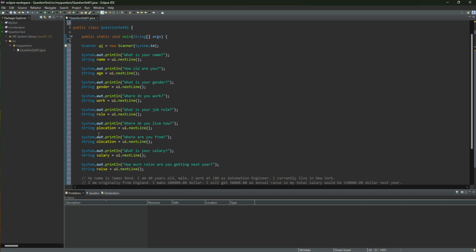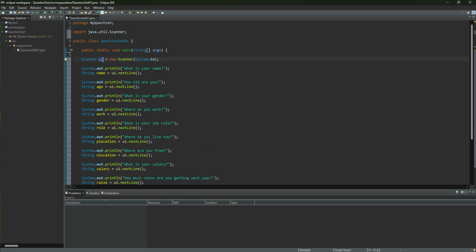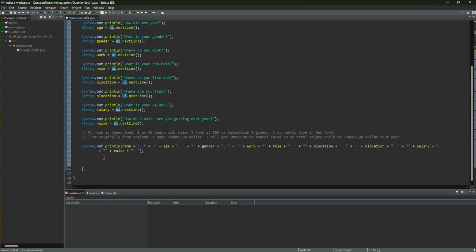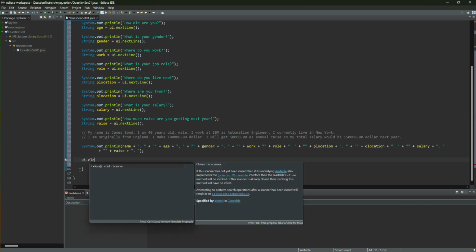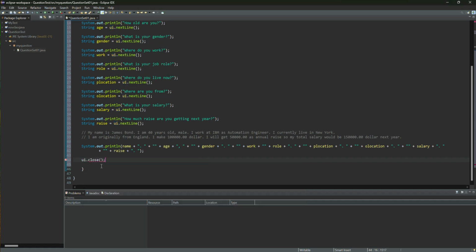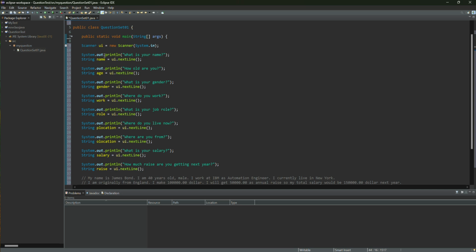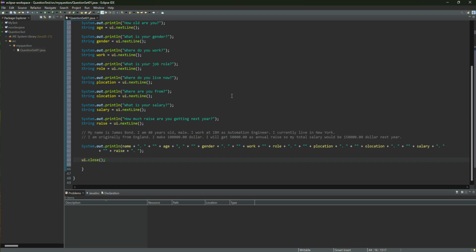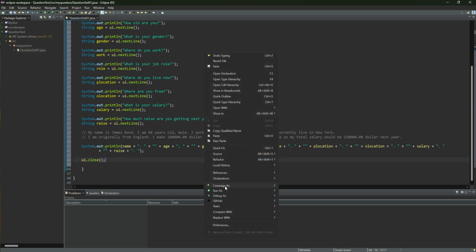You can see there is a yellow highlight, so we need to close this. How can we close it? ey dot close. Oops, the yellow marker is gone. Now it's ready to run. Okay, let's run this. Run as Java application.